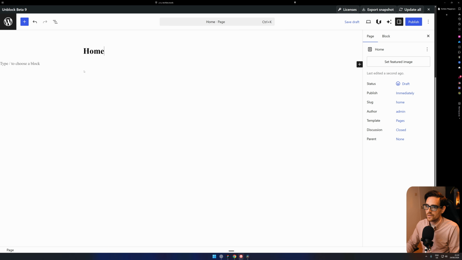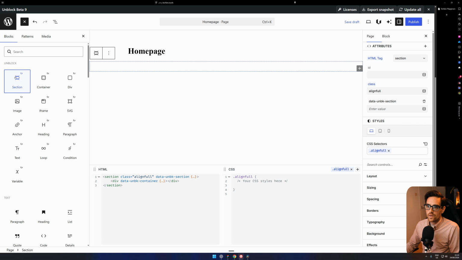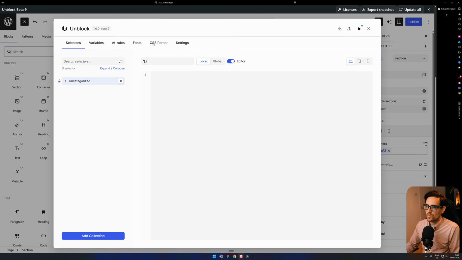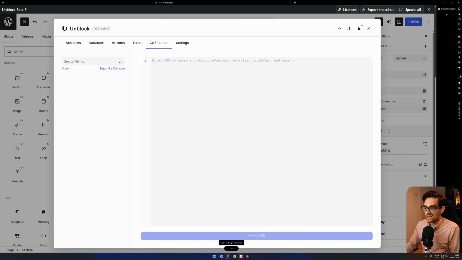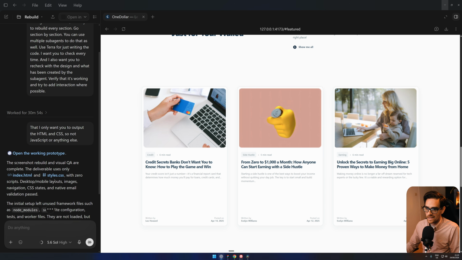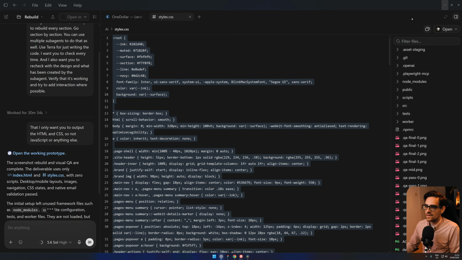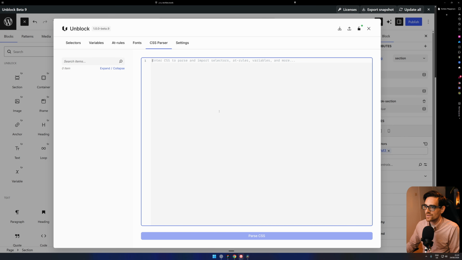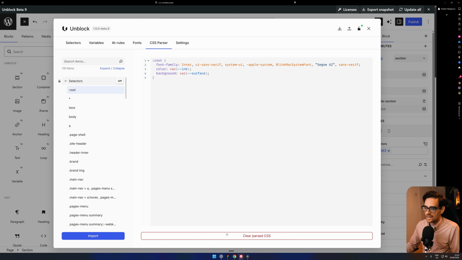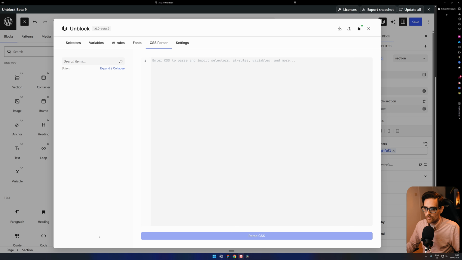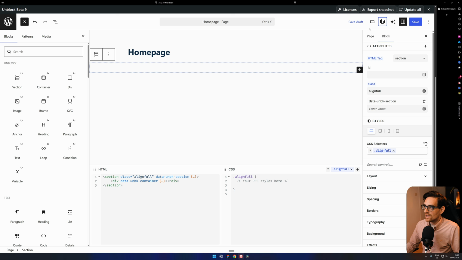We can call this home page and here we have the section. Now what I like to do is first parse our CSS because we need to copy and paste everything that ChatGPT has created. So let's go inside of our CSS. Let's hit Ctrl A, Ctrl C, go in here, Ctrl V and hit parse. It will parse everything. There's 109 selectors that we will import, and when we import it, it has now been added.